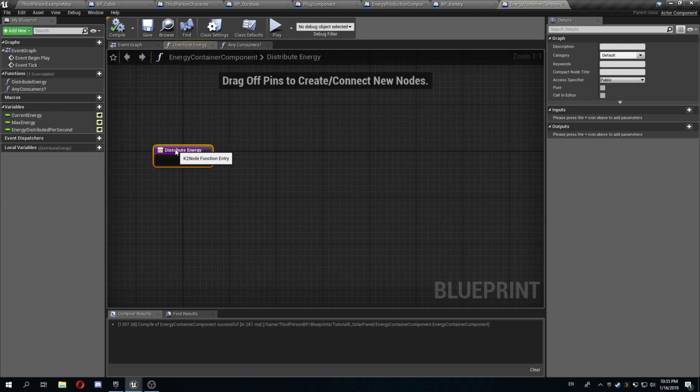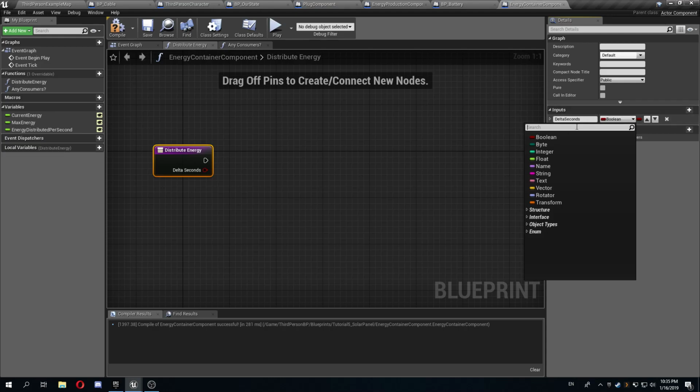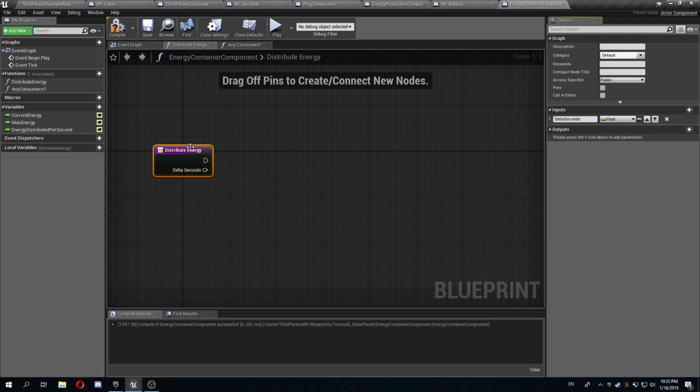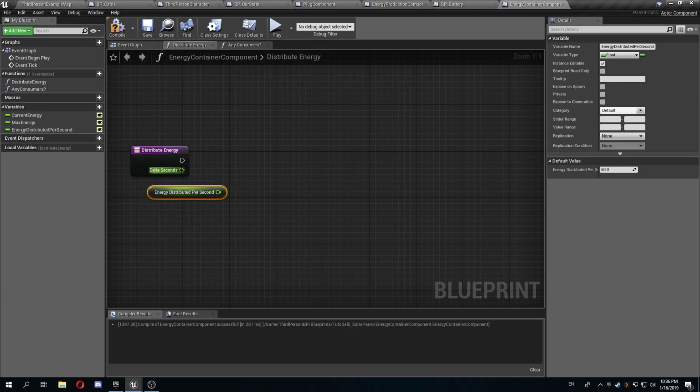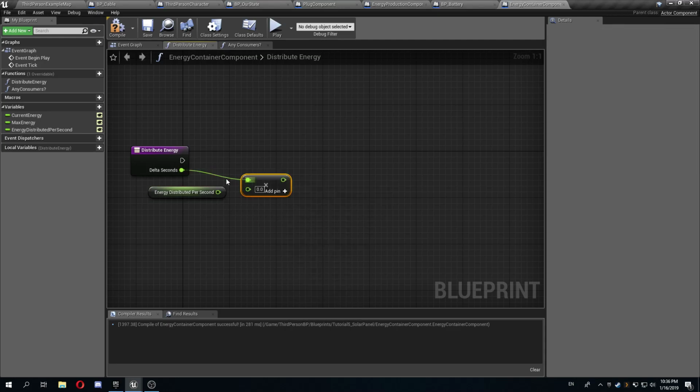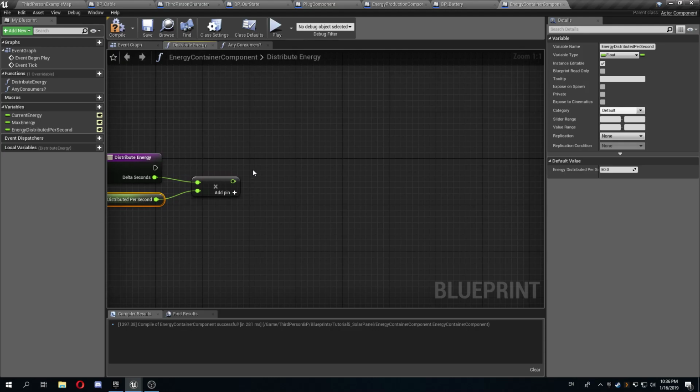It's pretty much like the other function, more or less. So it takes in the delta seconds. I should probably try to make it generic across the production components and the container, but well, maybe. So let's take the distributed energy per second, multiply that by the delta time. This is what we're going to pass on to our consumers that we have.